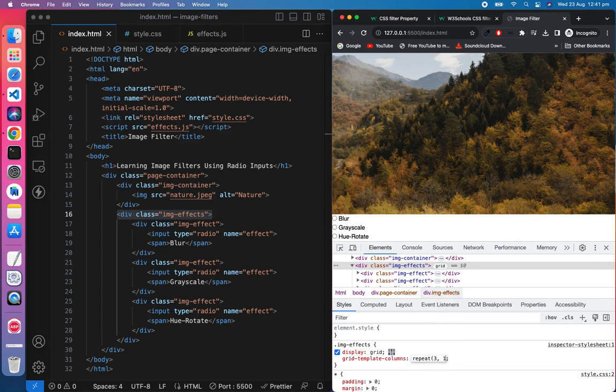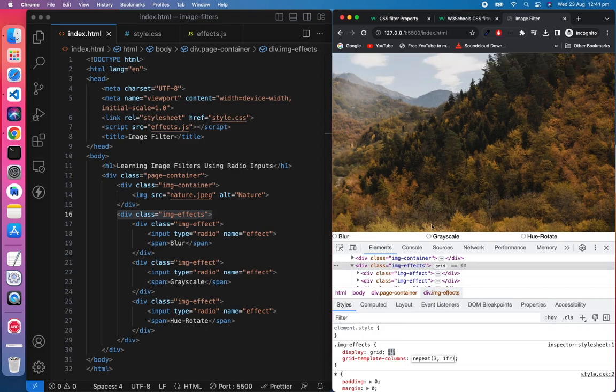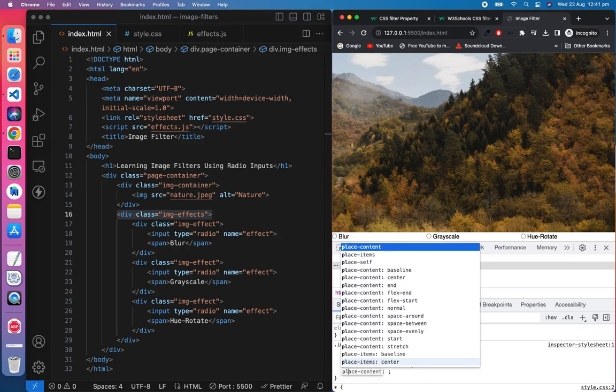Alright, we go 3, 1 FR. Okay, there we go. So we go 1, 2, 3. So we literally have 3 columns and 1 row. Now let's see if we can place content in the center or place items.